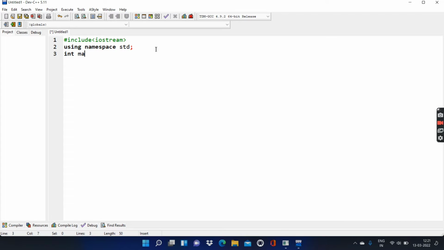After that we will declare a return type, that is int main round brackets. We will add braces, in which what we will do, we will return 0. Alright, return 0.